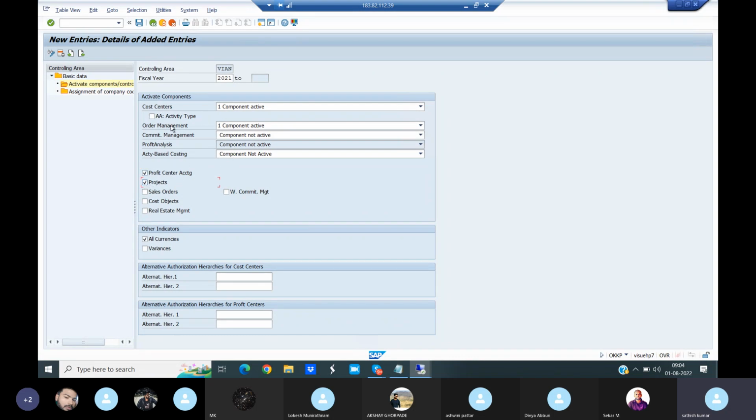After activating these steps only, then I can do the configuration, then I can do the posting on the particular model. So that's why I'm doing the activation now. After that you have to click on the save button.